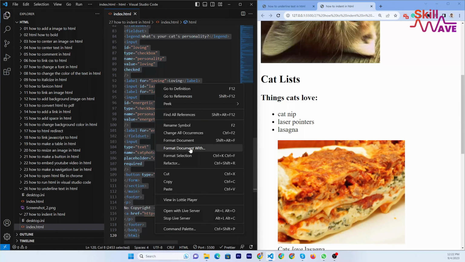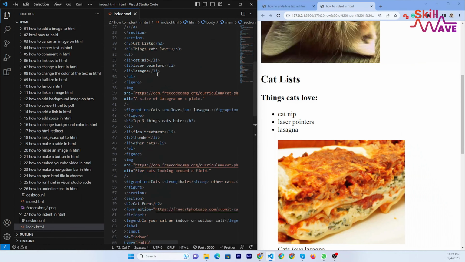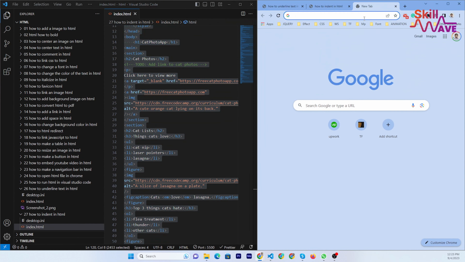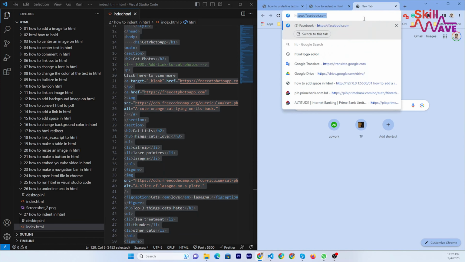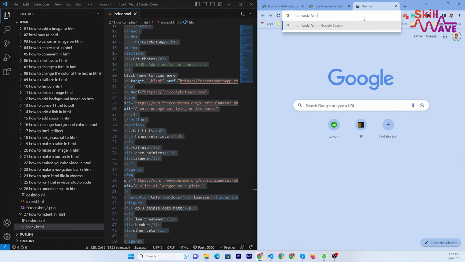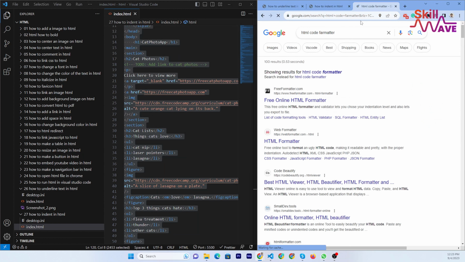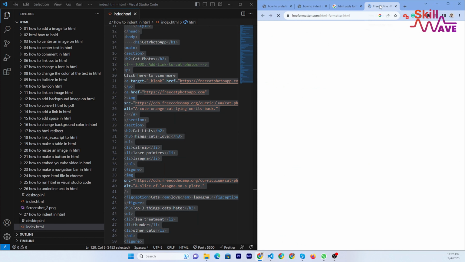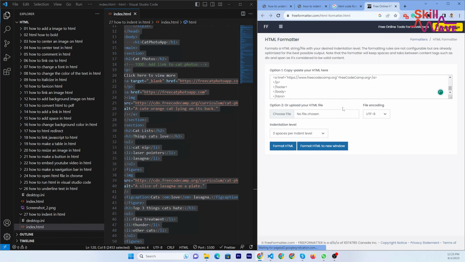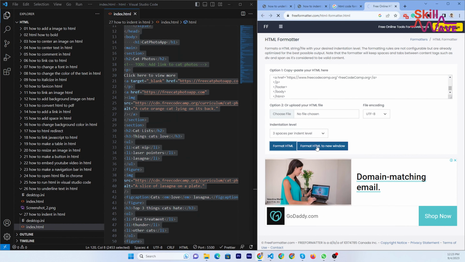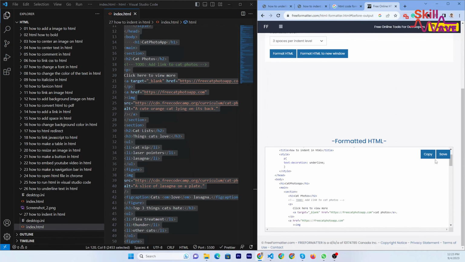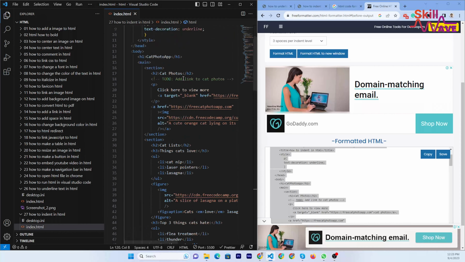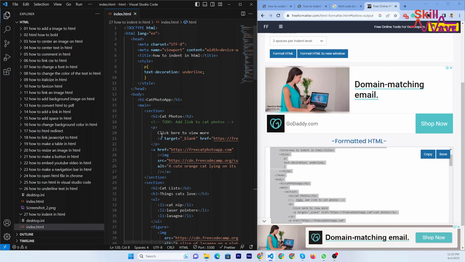But if you want to organize without an editor, then you can just copy your code and go to Google and write HTML code formatter. Then you can open the first one, paste your code and click on Format. That is the formatted code. You can just copy and paste it here. So that's it. It is pretty easy and you can do it according to your need.